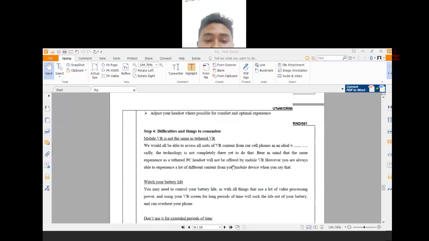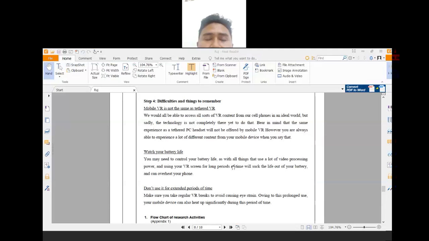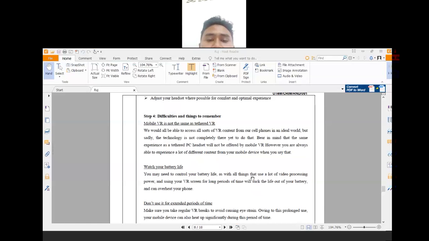Then the final step is difficulties and things to remember. This is an important part where you must be alert about your battery, because when we are using VR video, a lot of battery is used, so a lot of your phone's battery will be lost in this VR content. Don't use it for an extended period of time. Make sure you have a set time for VR, for example 3 hours or 4 hours.